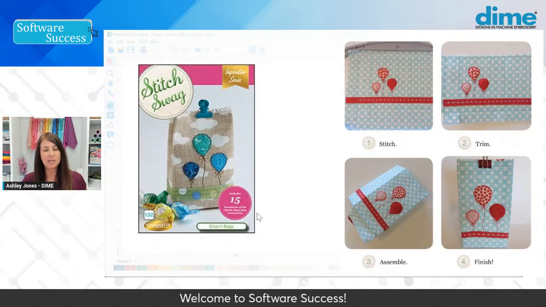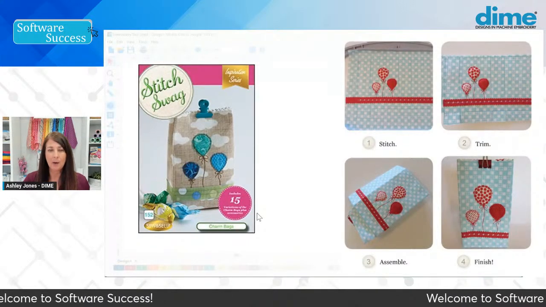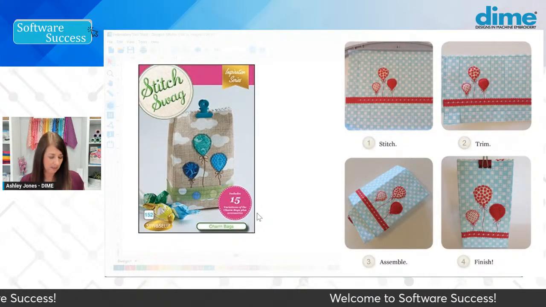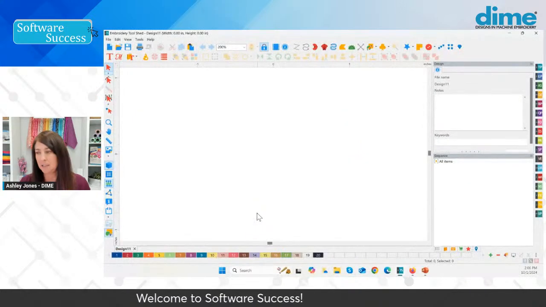But let's head over and talk about how we're going to get these designs into our software and how we can get them on the same workspace. And then I'm going to give you a really cool editing tip as well.